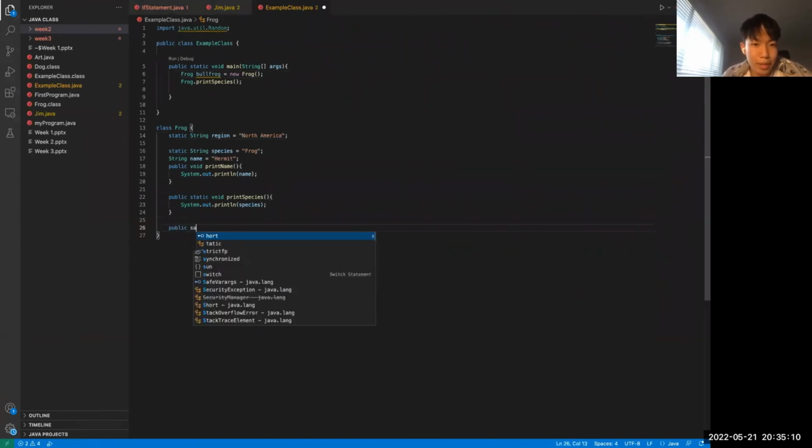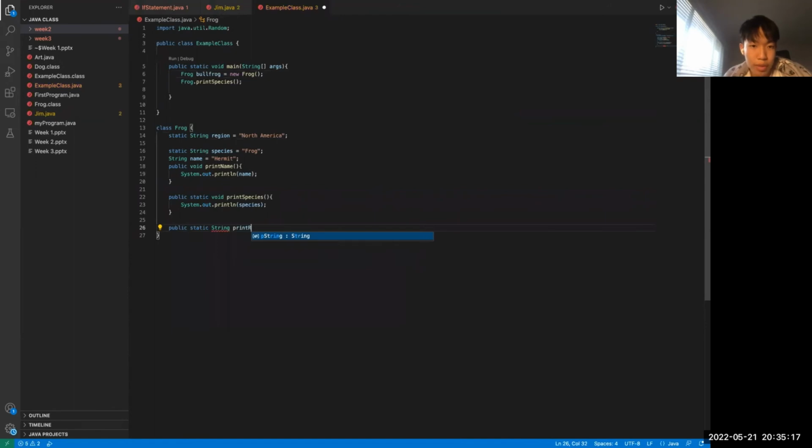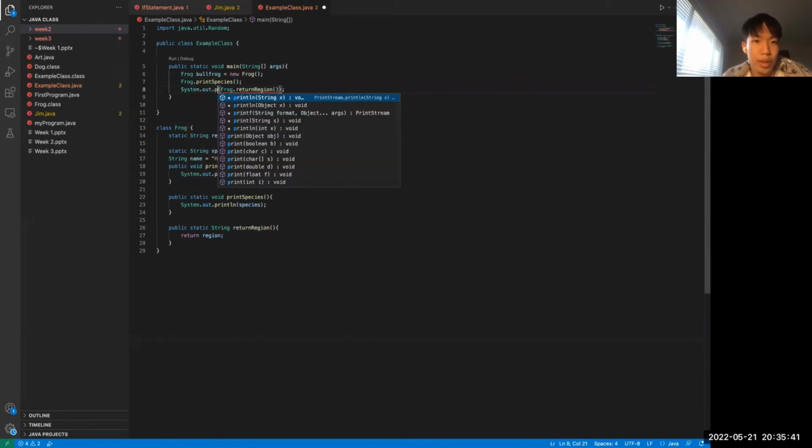And then public static void. Actually, this time we'll do String, just because. Print region, well, I guess we can just call it returnRegion now because it doesn't even print it out for us. We have to print it ourselves. We can just return the region. That's pretty simple. And then we can do Frog.returnRegion, except with this, it's not going to print anything out because we didn't actually tell it to print anything out. It just gives it to us. So we're going to have to do a System.out.println.